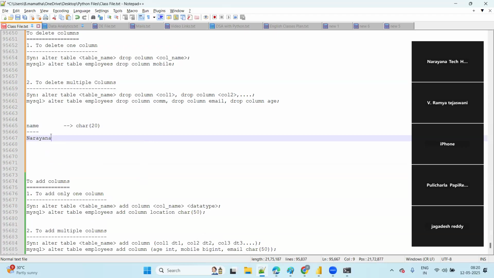First value is Narayana. But for the first value, how much space is assigned? 20 bits are assigned, guys, 20 characters maximum. But how many characters did you use? Only 8. Only 8 are used.